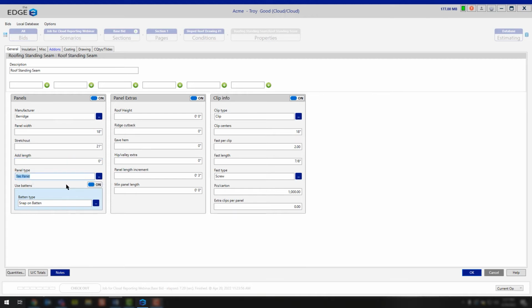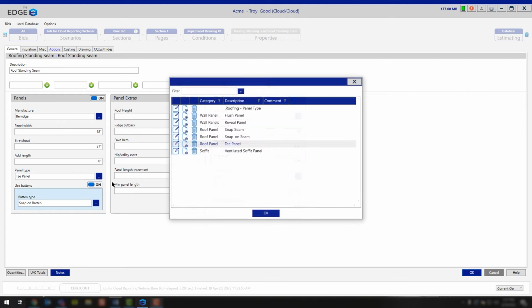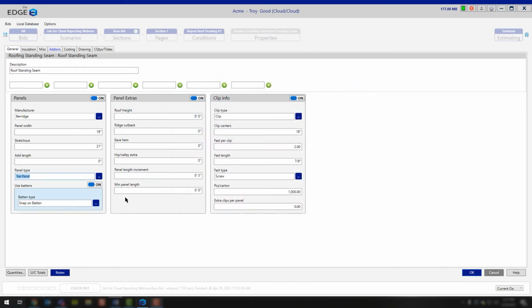Continuing down, you have your T panel. So in this case, it's the style of panel you're working with. You can click your three-dotted button and go in and choose different options if you needed to. If you're going to be using battens, we do have this use battens in the batten type here. Most of the time I see that get turned off, but if you do end up needing battens for your standing seam system, feel free to go ahead and turn that on and populate that information.